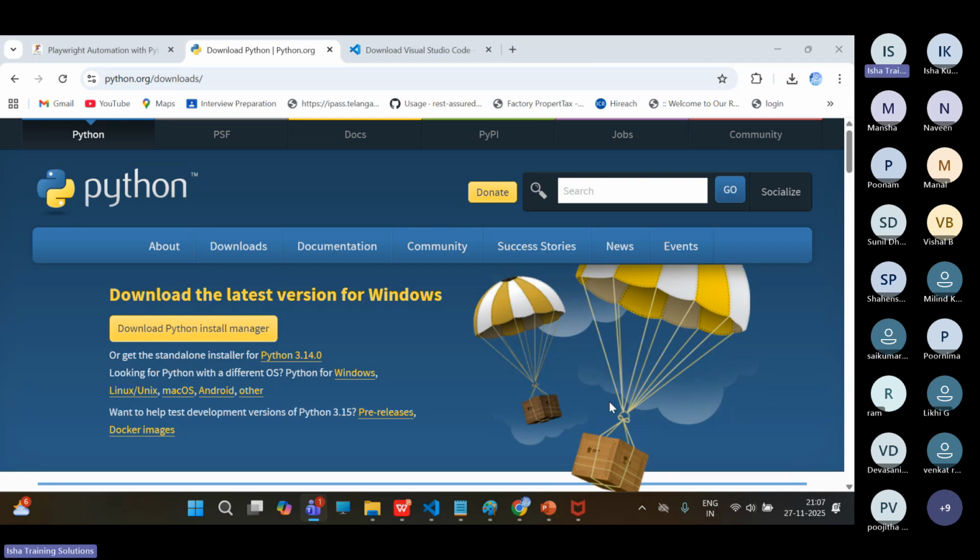Hello, Pranay. Are we using PyCharm or VS Code? We are using VS Code. Earlier I had posted a poll regarding which tool the team wants to use, either PyCharm or VS Code. Most of the votes went to VS Code, so we are choosing VS Code for the session.